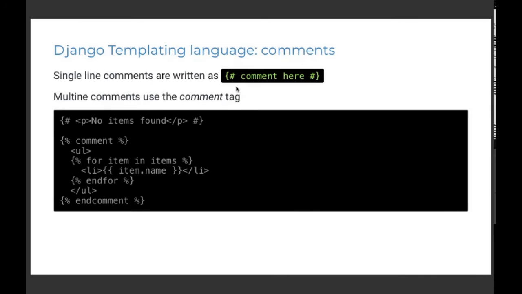Comments essentially look like tags, except you're replacing the percent sign with a pound sign, and you put the comment there. That is a single line comment. But if you're using multi-line comments, you will be using the comment tag, like this one. So you will no longer be using the pound sign. Instead, you will be using the percent signs. So comment and then endcomment. Do not forget to put your closing tags. Otherwise, it will error out.